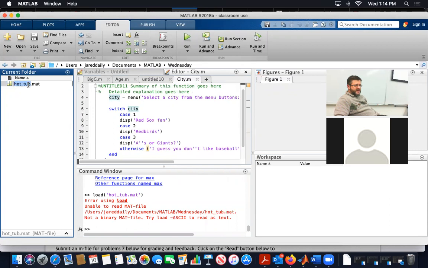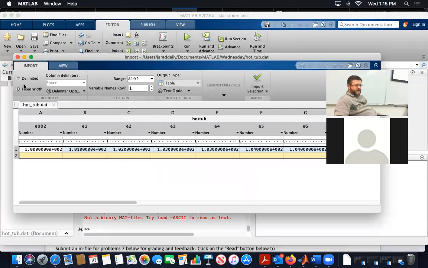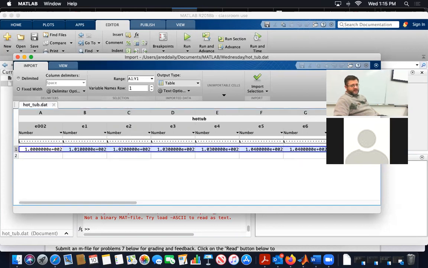So what I'm going to do instead is I'm going to just click on it and change this to a hotdub.dat file, which happens to be a file that MATLAB will import using its import wizard. And so you get to here, and I'm going to go ahead and import the selection. The selected data is just these two. You can actually just click this first line if you want to, and then import the selection.